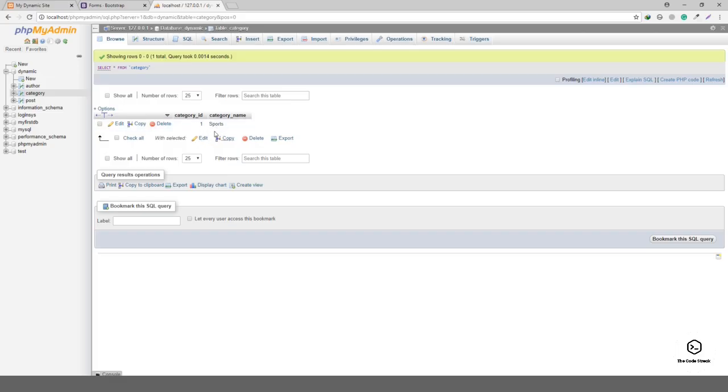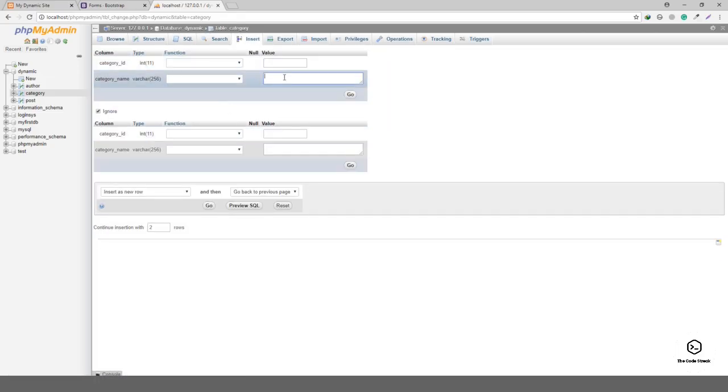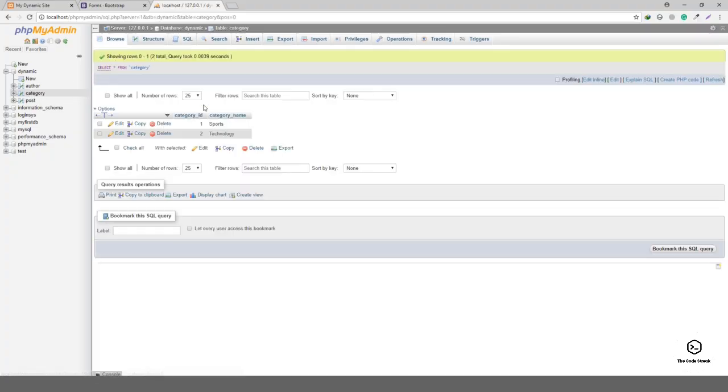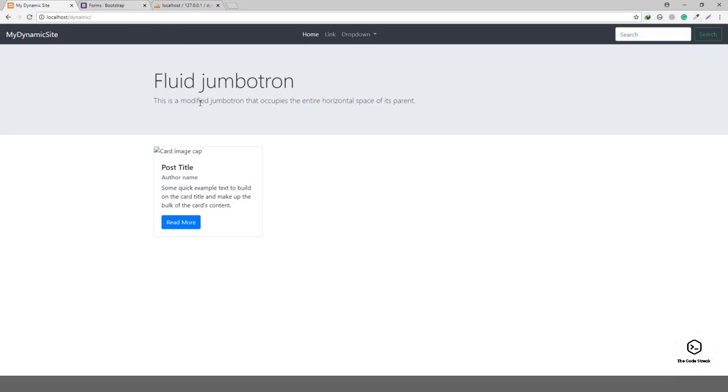So you can see that since we have got the category of sports, let's go ahead and add one more. Okay, I'm just going to write here technology, and I'm going to hit OK, and you can see that here I have two categories. I have the number one category, which is sports, and I have the other category, which is called technology.